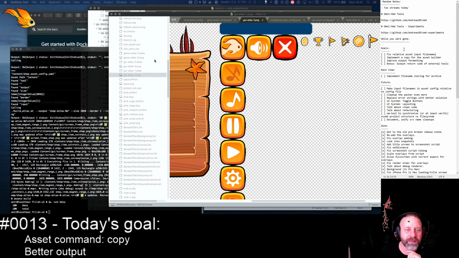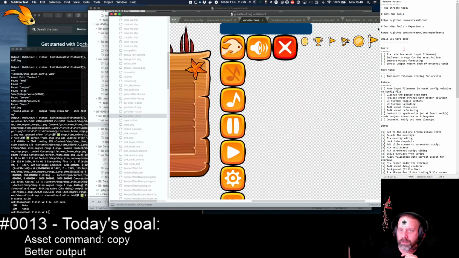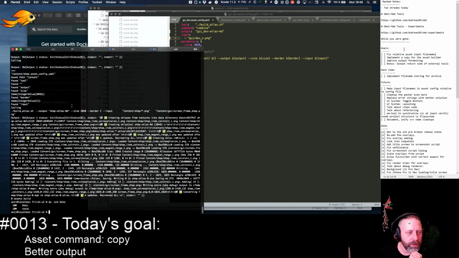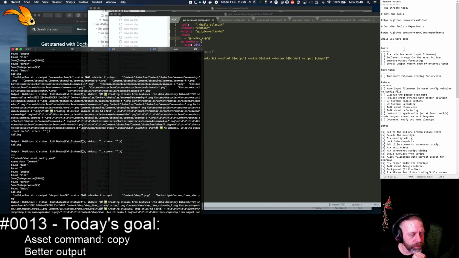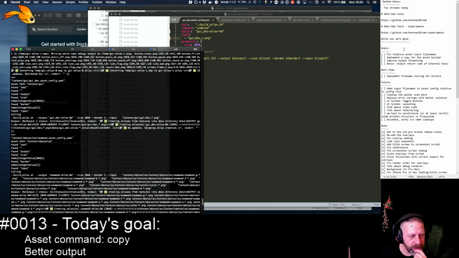And these black bars are intentional for texture stretching compensation. But where's the GUI Dev Atlas? Where is this? GUI Dev Atlas. GUI underscore dev. Shop Atlas. Seaweed Atlas. GUI Dev Atlas. Creating atlases from textures. No updates.